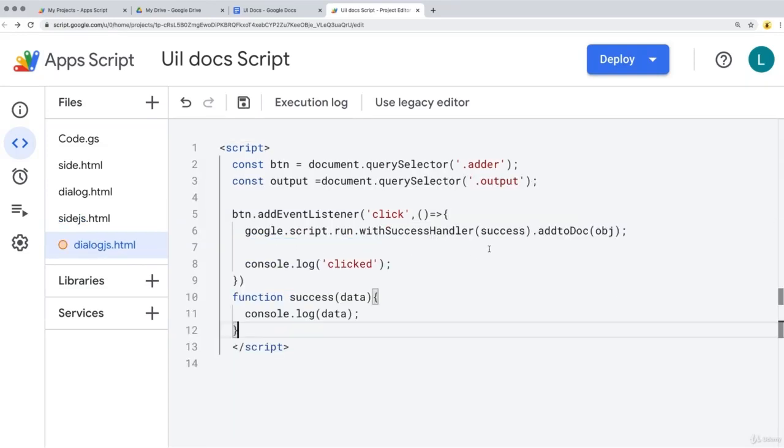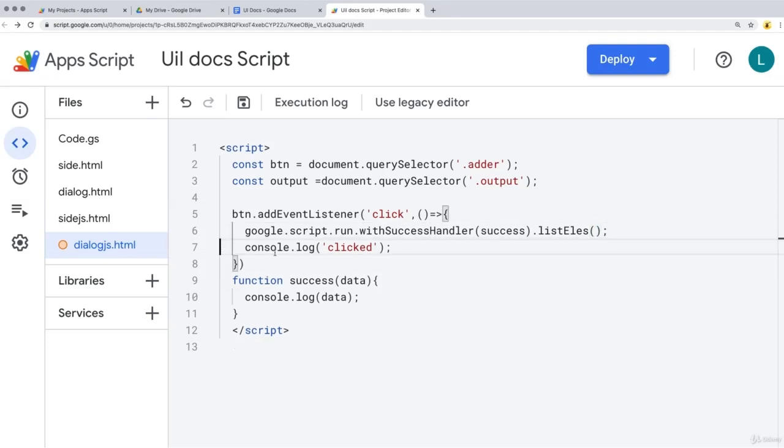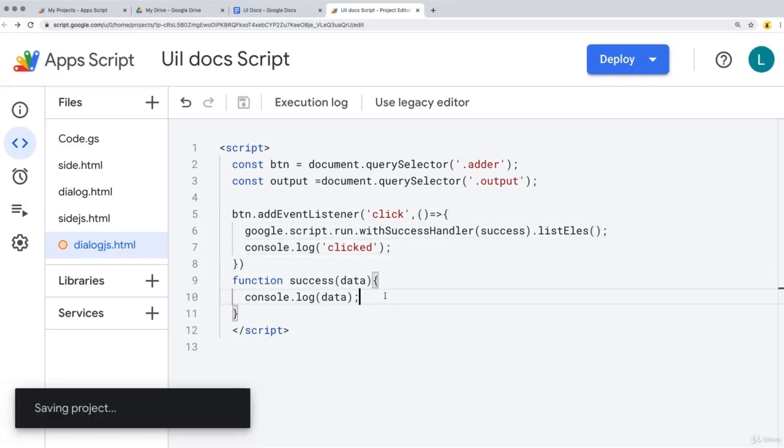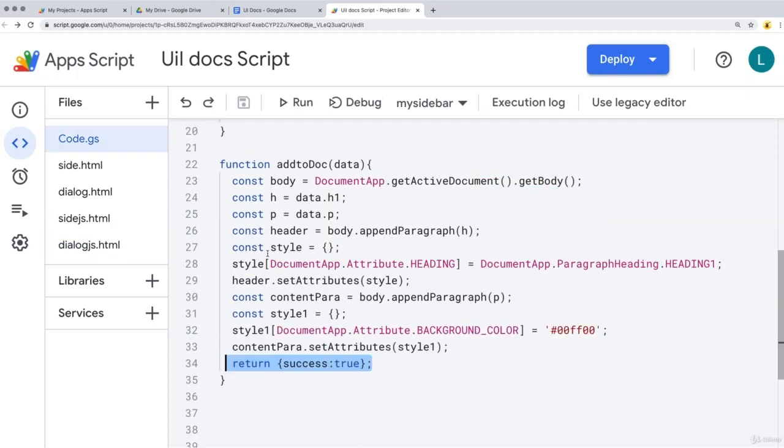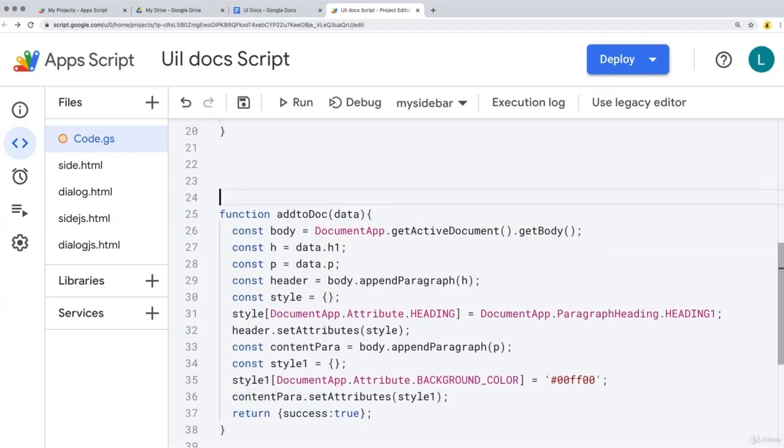So let's copy paste, and this is going to be list else. So it's going to be listing all the elements. We're not passing any parameters, and we're just going to output right now the response back from the server into the success, so into the console. Let's create the function on the server side.